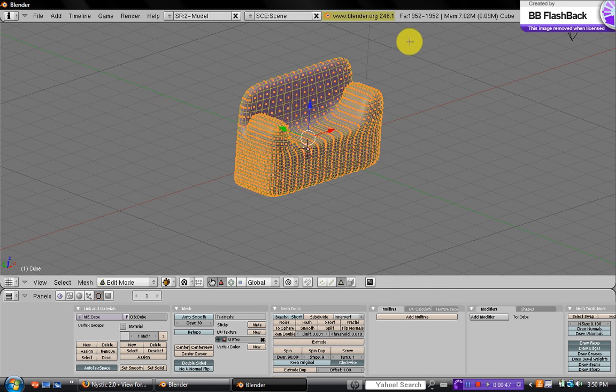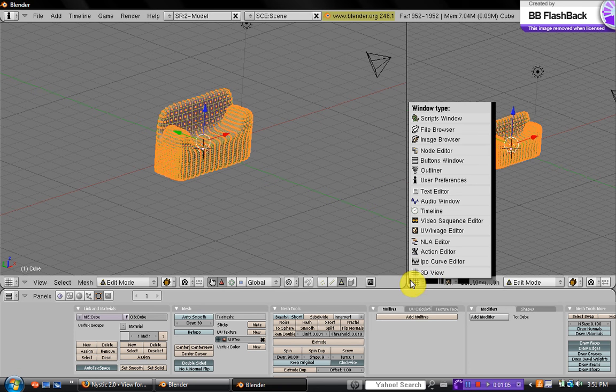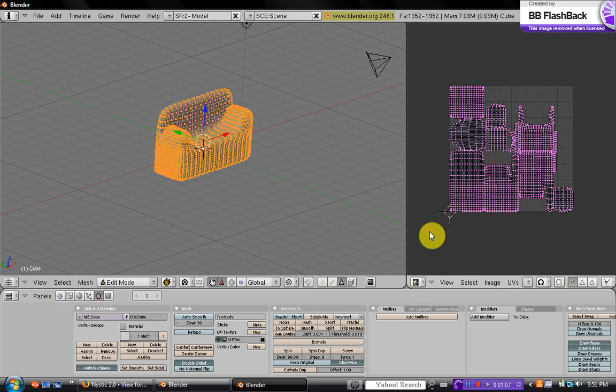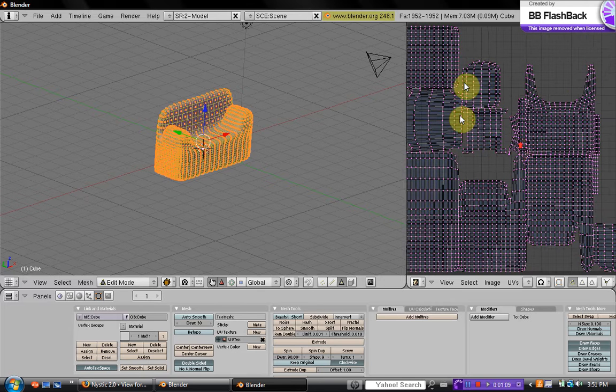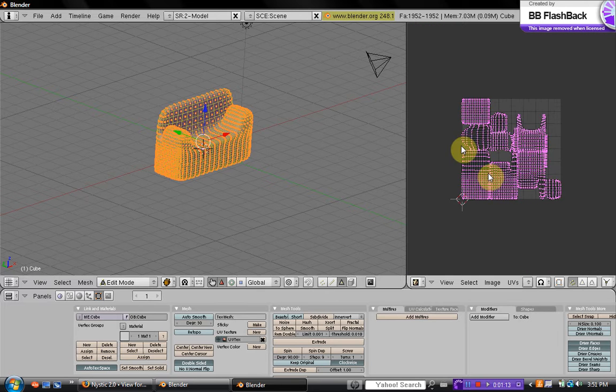Okay, now to go into the UV mode, just go up to the top, and when you see the arrows, right click and split screen. Okay. And once you have two screens, go down to this box and click it and go up to UV Image Editor. And you see all the parts of your couch or whatever you have are right here.